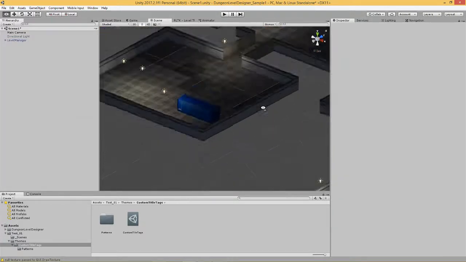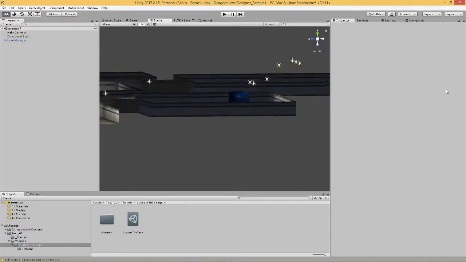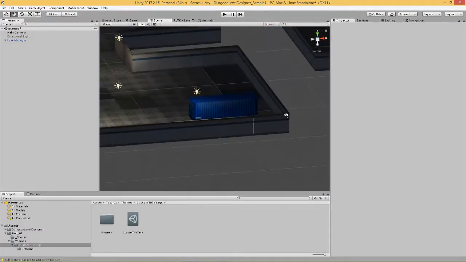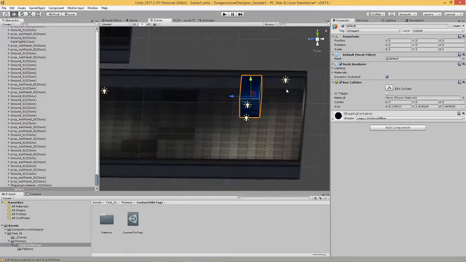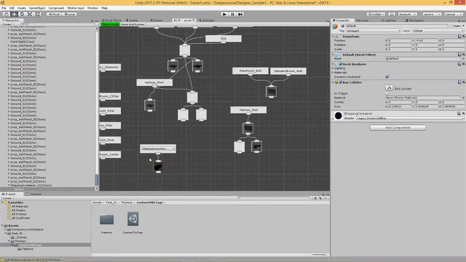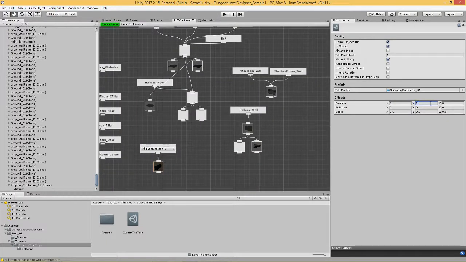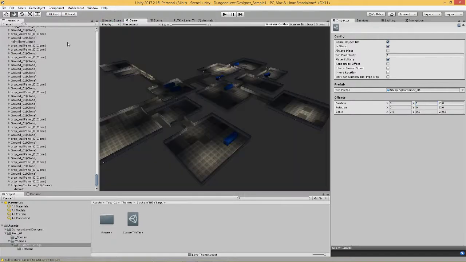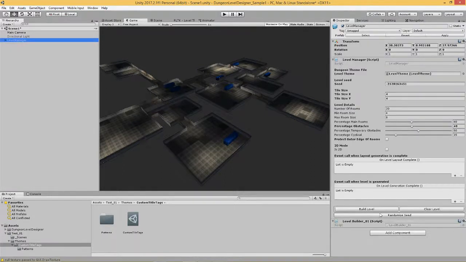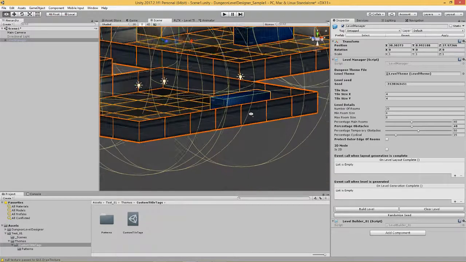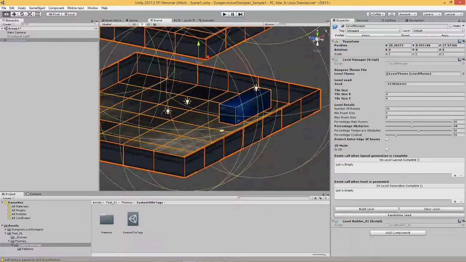So that is acceptable. We have our shipping container above the ground, or quite a bit above the ground. How far above the ground is this? Okay. So we are looking at 1 instead of 1.5 probably. Let's try that out again. Yep, that seems better.